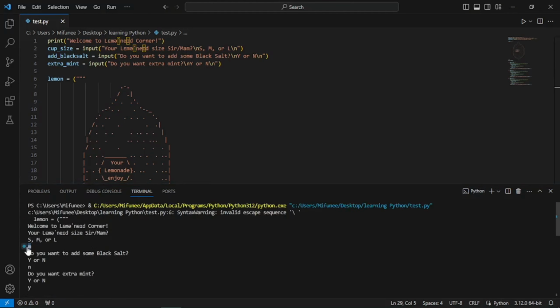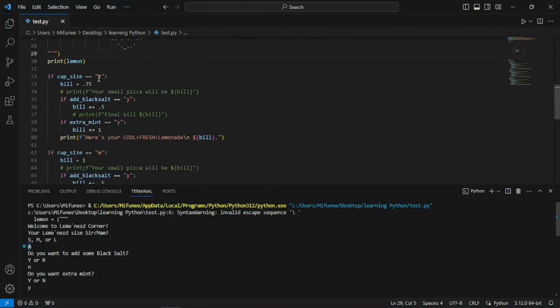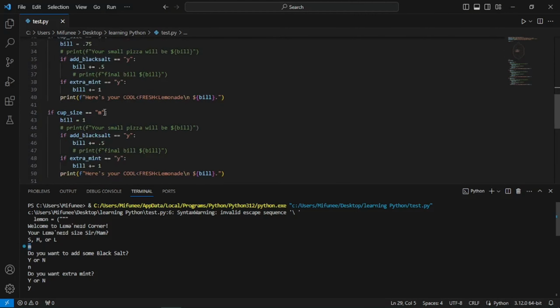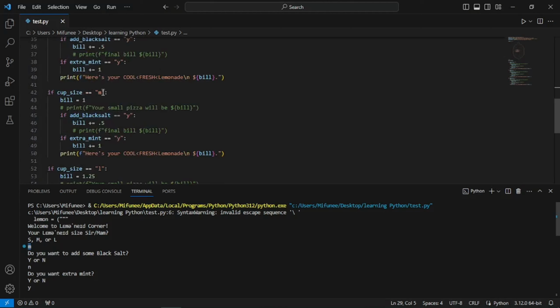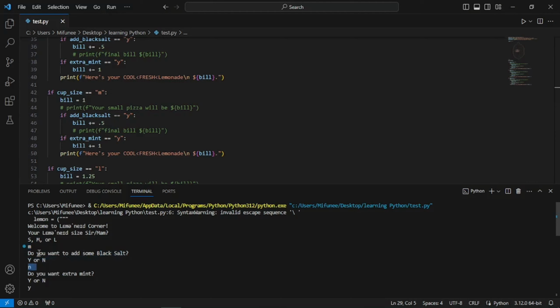So we asked for the medium one. For cup size, this is S, this is medium. Yeah, so this is medium. This is the default $1 and it is asking for the black salt. So we said no. So this is 0.5 if we told them yes.